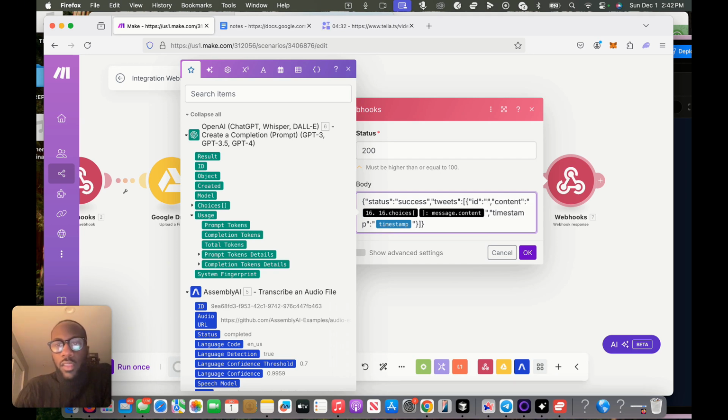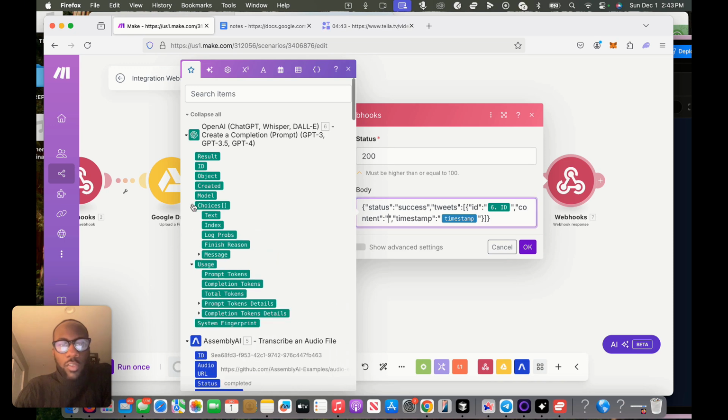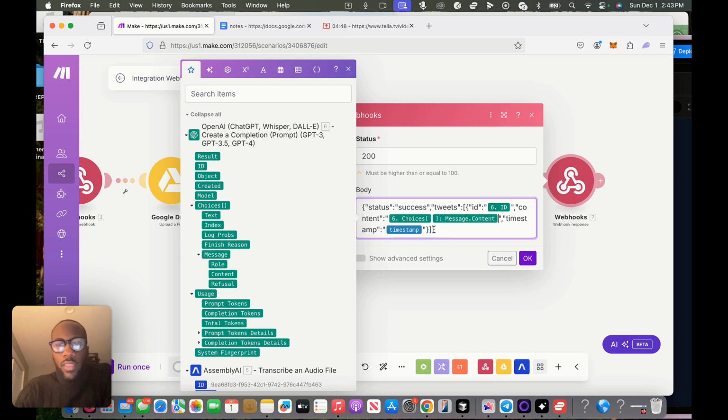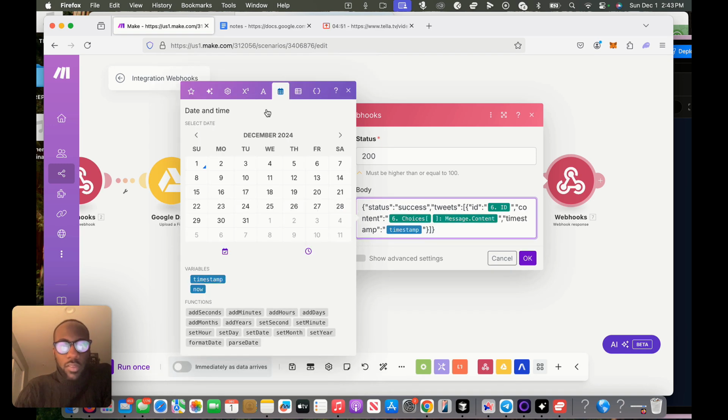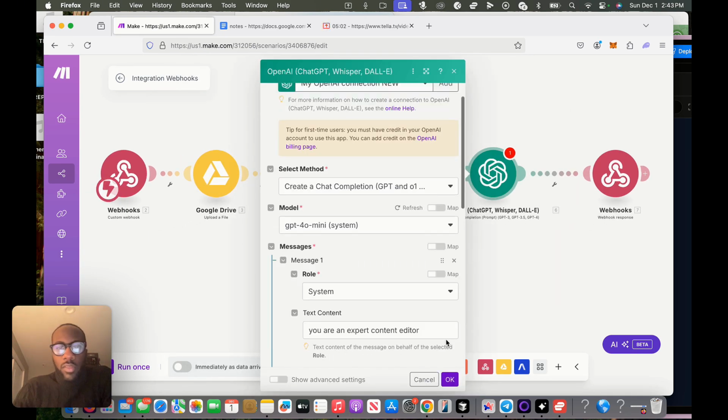But for the ID, that's going to be the ID within OpenAI. For the content, that's going to be also within OpenAI. If you open up the choices, open up messages, you'll see content right here. And then for the timestamp, that's going to stay as is. The variable timestamp is the time the tweet is being sent. And let's just make sure this is good to go.